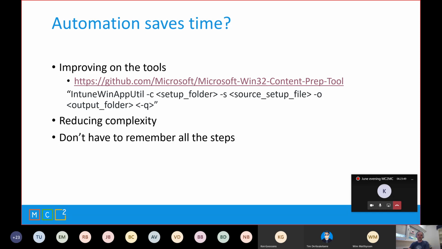Not only that, but you can serialize these tasks. And for instance, if you have to deploy like 200 packages into Intune, you could just wrap them up in one pretty file and then just deploy them all at once.